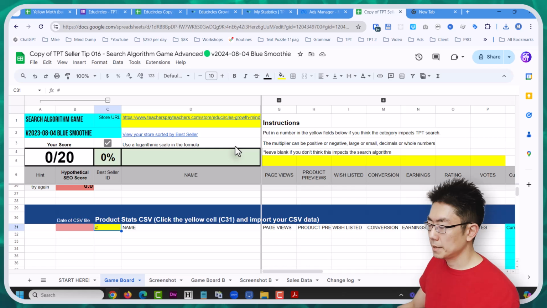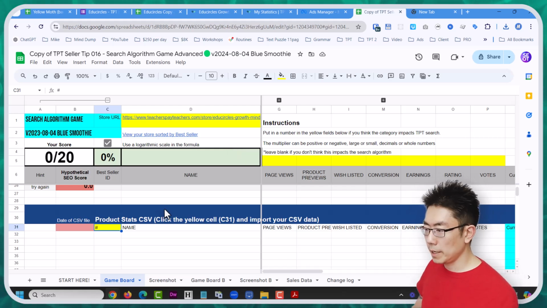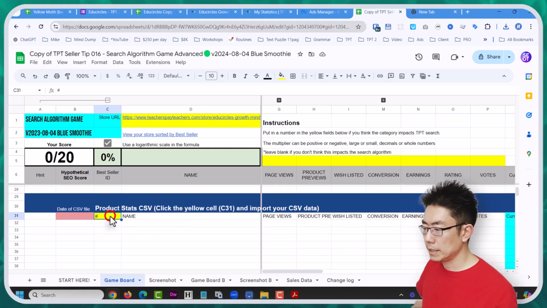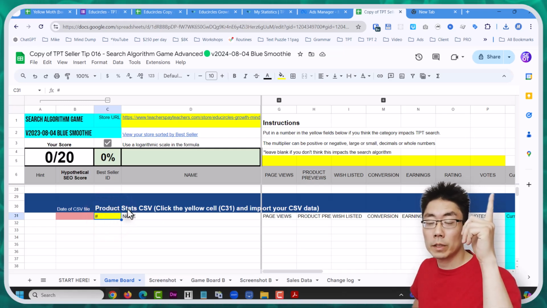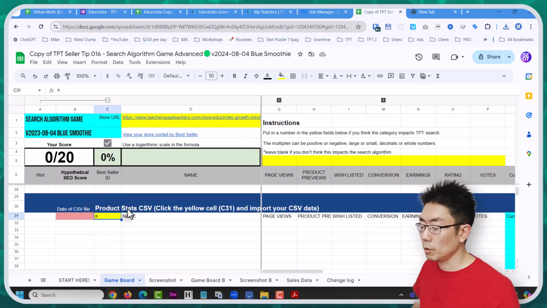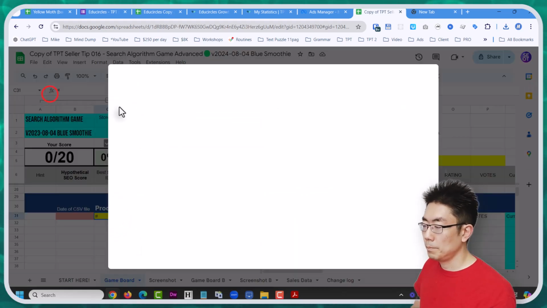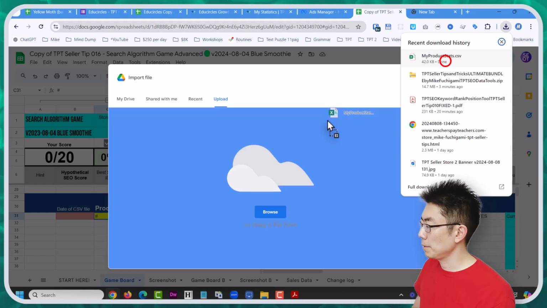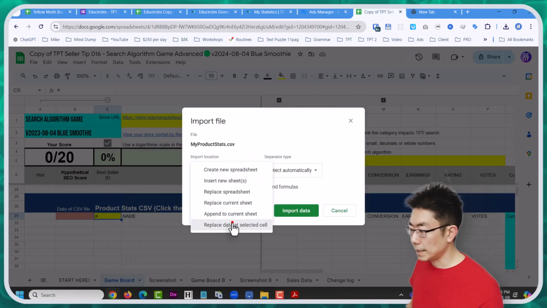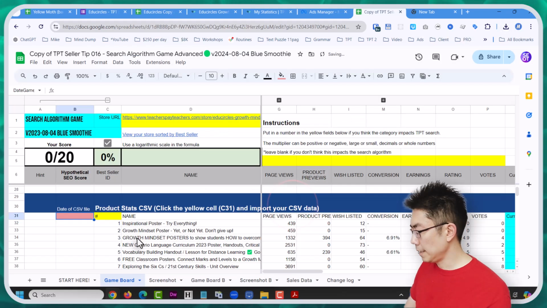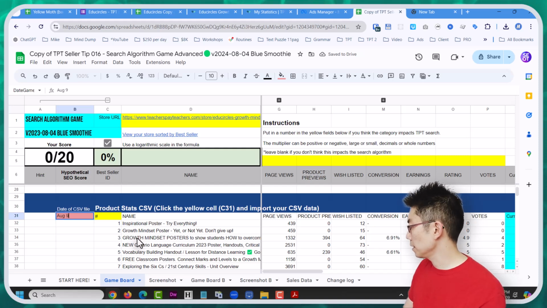And then in this blue smoothie SEO game, I'm going to paste in my product stat CSV file. And there's another video. Check out the one up in the top corner and I'll walk you through slowly how to do this. I'm going to click on that yellow cell, file, import, upload. I'm going to click and drag my product stat CSV file, replace data at the selected cell, import data. And the date of the CSV file is August 9th, 2024.